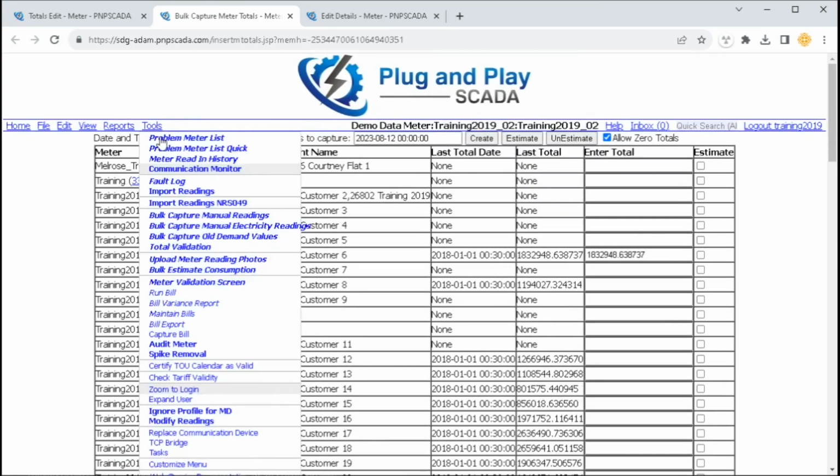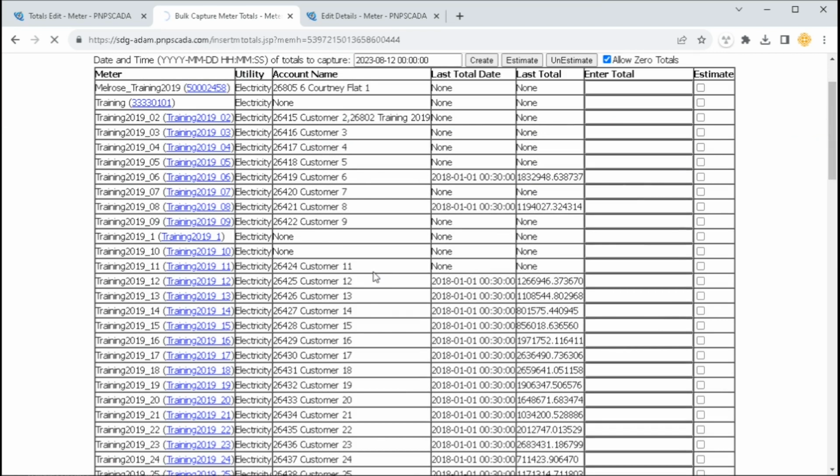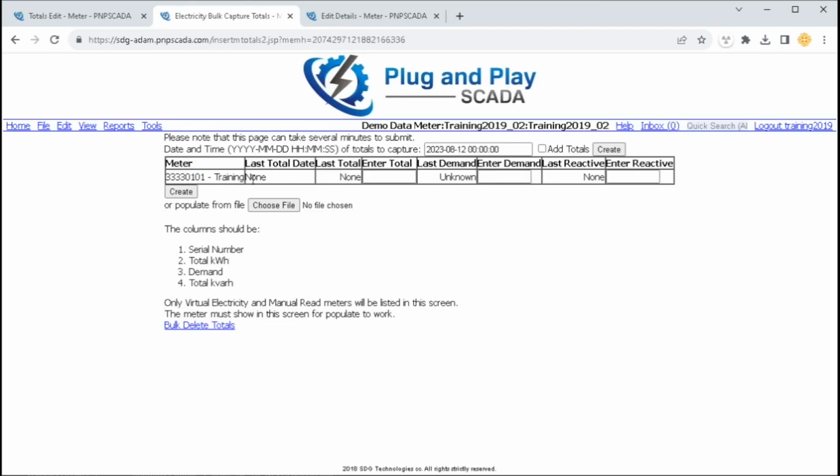Tools, Bulk Capture Manual Electricity Readings. This screen is the same as the previous screen, except that it has a column to upload your F1 total and your demand.